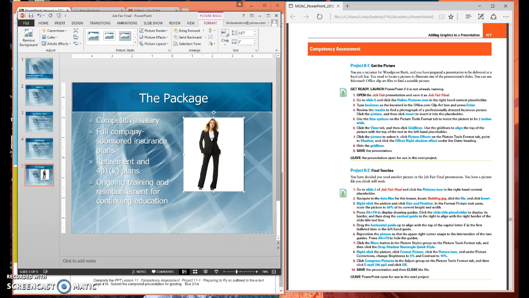And so now we're ready to save our presentation. And you're ready to submit that job fair final for Project 8-1. Now when you have time, look up here at the Format tab. There's all sorts of other things you can do with your pictures. So don't be afraid to play around with it when you're working with your PowerPoint presentations to make your presentations your own personal favorite. So I'm going to go ahead and stop here, save this, and submit it for Project 8-1.